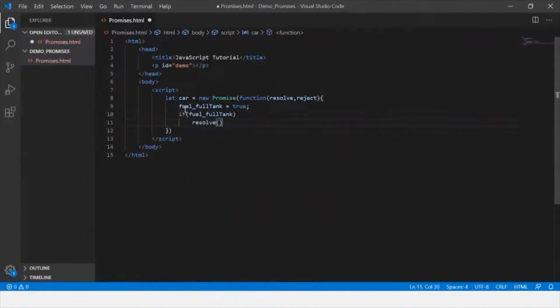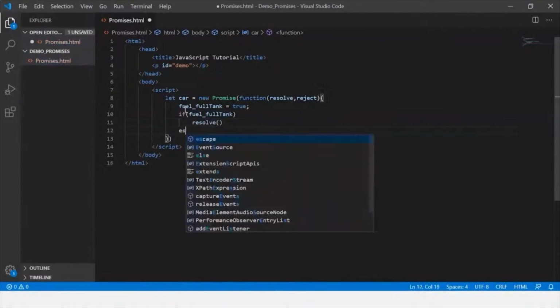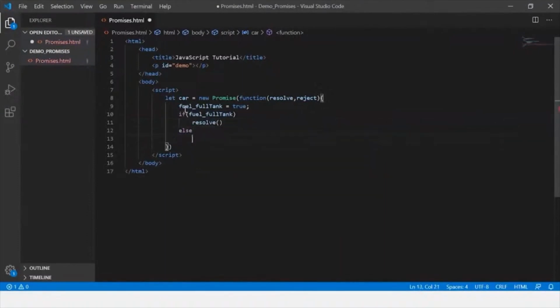Else I reject it. Okay, I hope you understood what I'm doing here. I'm just checking for the fuel tank, and if it is full, which is true, then it gets resolved, and if it is false, then it gets rejected. So if the promise gets resolved, the then method is called, right?